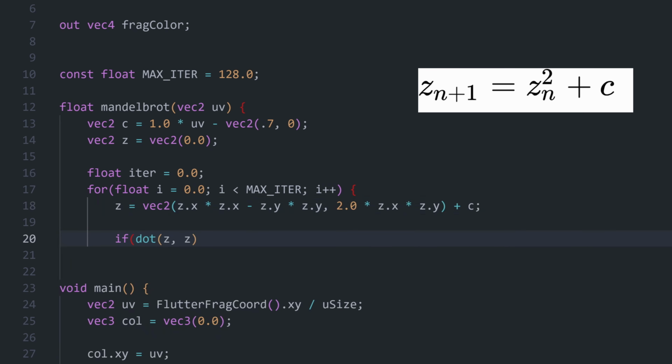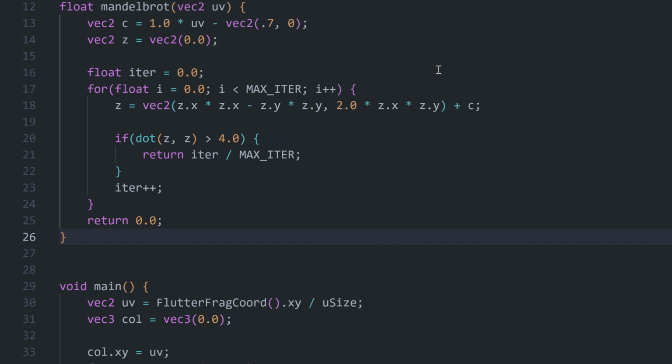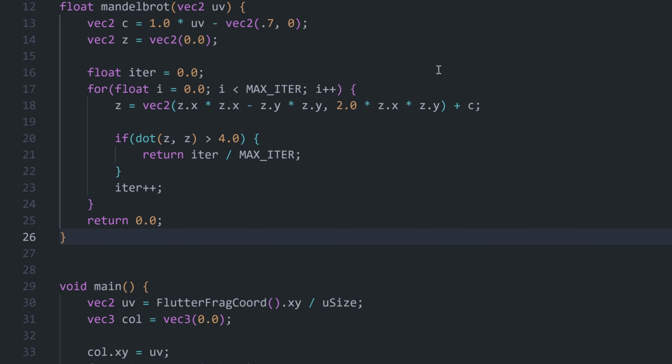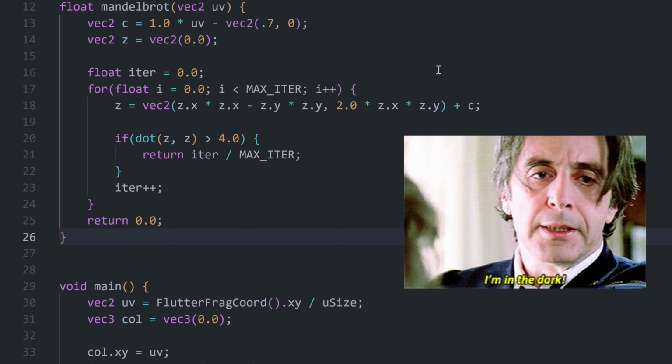And we need the iter float variable, and let's create a for loop here. We will go through until the max iteration, and this is our Mandelbrot function here. And if the dot product is greater than 4, then we will divide the iter by the max iteration, and we just increment it at the end of the loop, and if nothing happens we'll return 0.